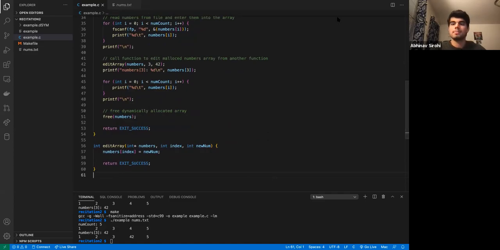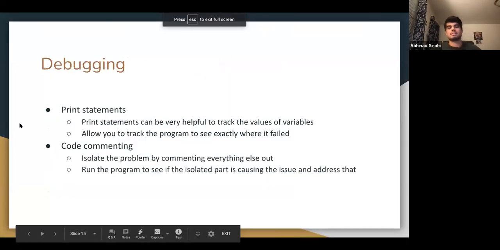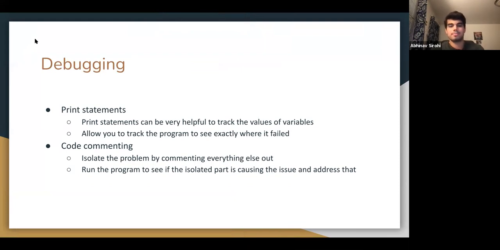Okay, so I guess we could move on to the last part of the presentation that I have here, which is just a couple points on debugging. Two good ways to debug are to use print statements and to comment code.